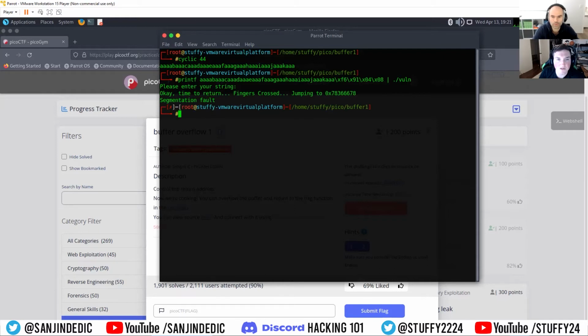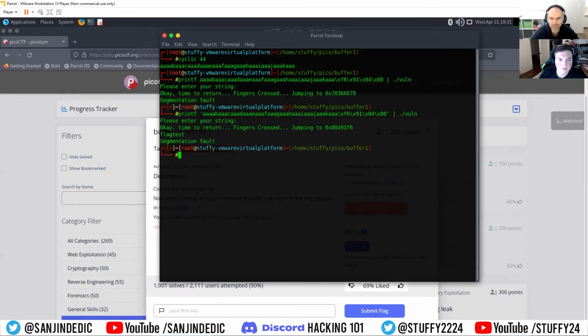Okay, so it didn't actually work. What did we do? Let's look at it. Oh, I know what I did. I didn't even put it in quotes. All right. Flag test. There we go. Nice. It prints our flag because it's pointing to that win function.